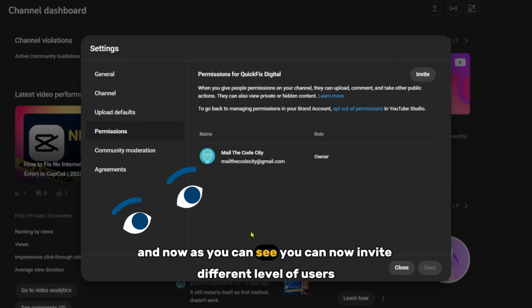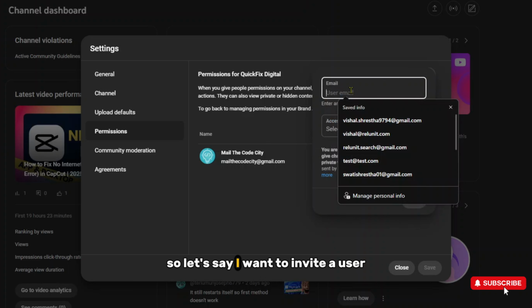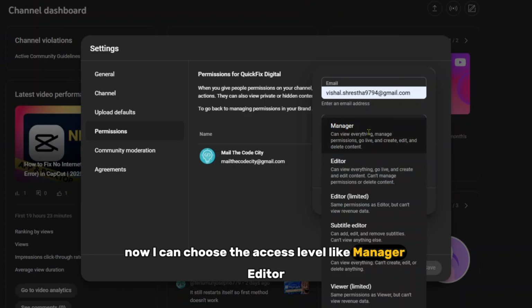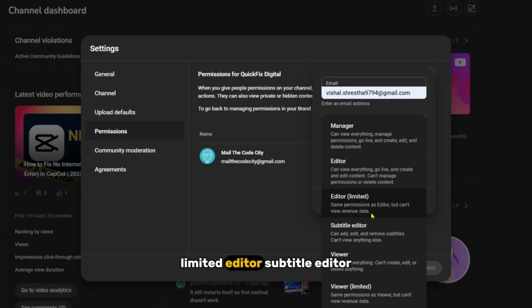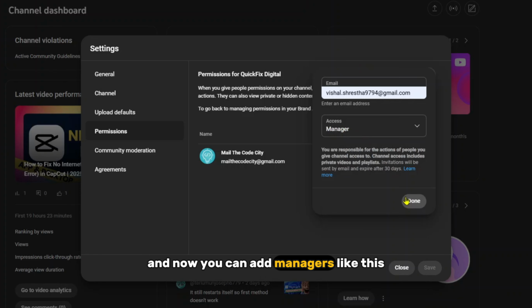And now, as you can see, you can now invite different level of users. So let's say I want to invite a user. Now I can choose the access level like manager, editor, limited editor, subtitle editor, viewer, and so on. So now I have migrated from brand account to channel permissions, and now you can add managers like this.